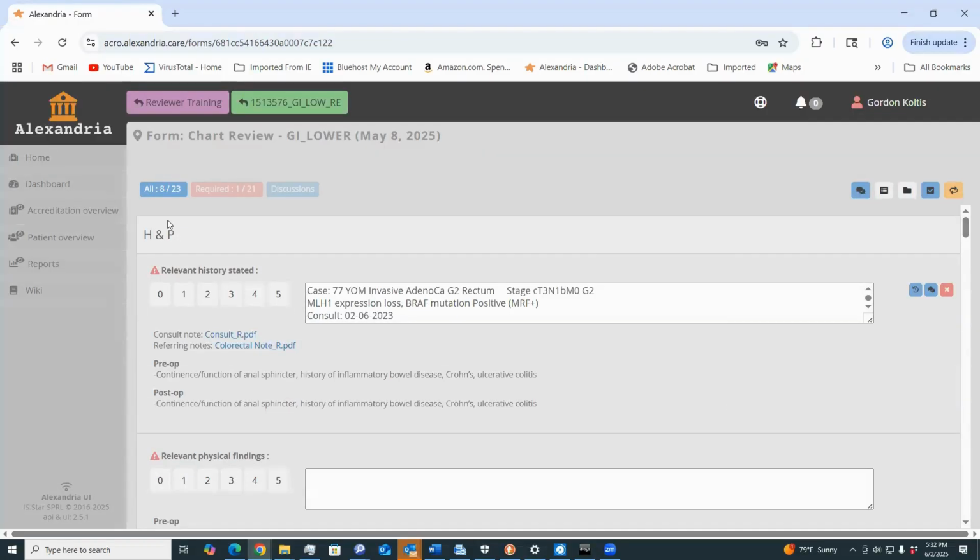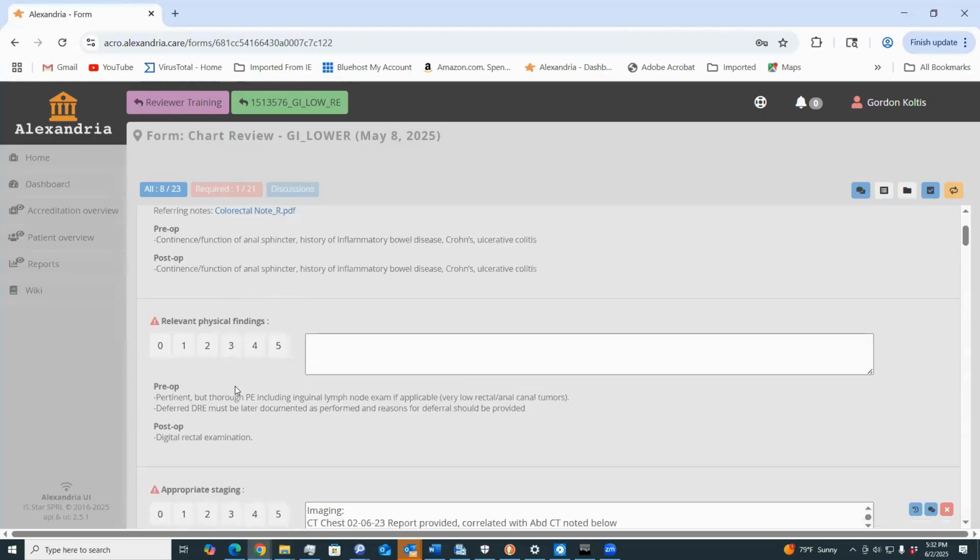And I have already put in some comments. So this opens up the score sheet and also gives you access to the actual records. Now, there's a couple different ways you can get into the records. If you take a look here underneath, under H&P, we're going to look at the consult PDF, and there's also a colorectal note. Underneath here, it gives you the criteria, the bullet points that you are looking for pre-op and post-op cases in the H&P category.